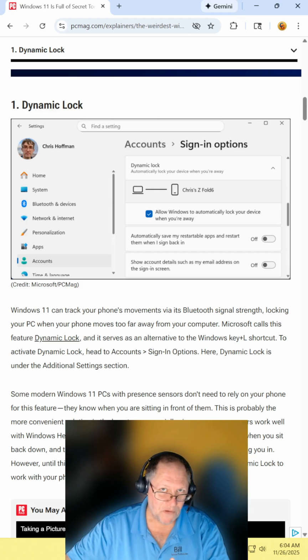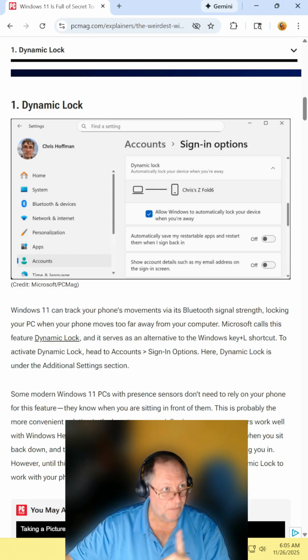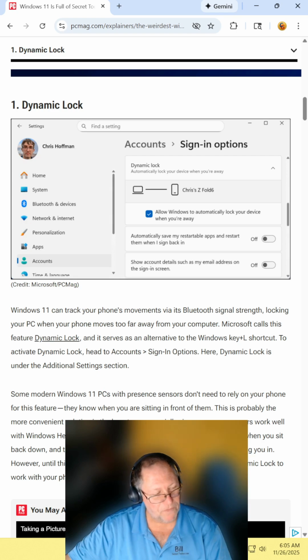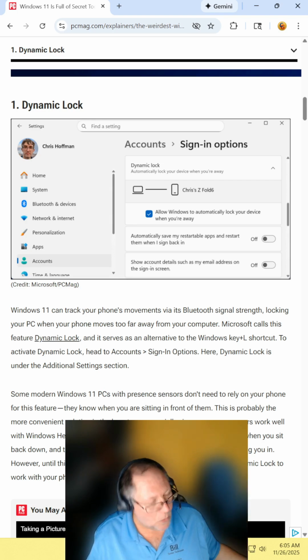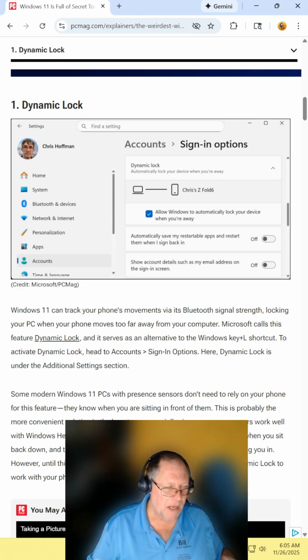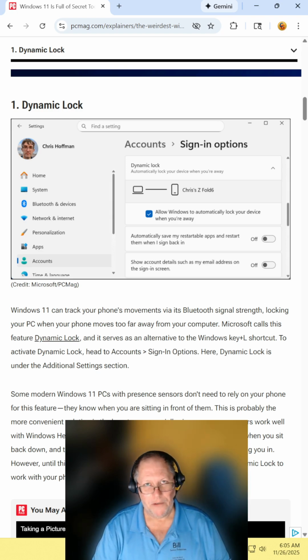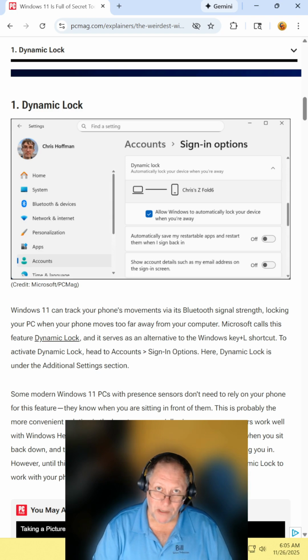Now, if you've ever gone to college for IT, the first thing they drill into your head is always lock your screen. This is Dynamic Lock, and it works with your phone. So you have your phone Bluetooth to your computer, and you walk away and you forgot to lock your screen. Because the Bluetooth breaks, it will automatically lock your computer. Nice touch for the medical field, I'm sure.